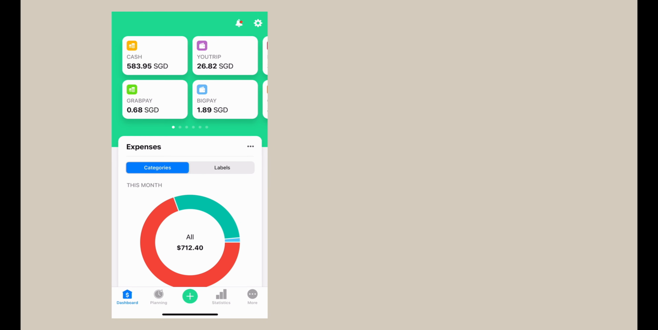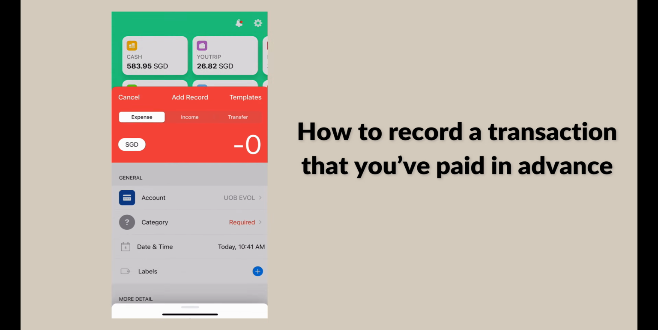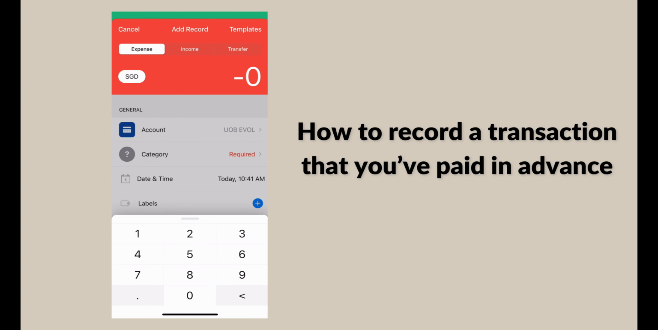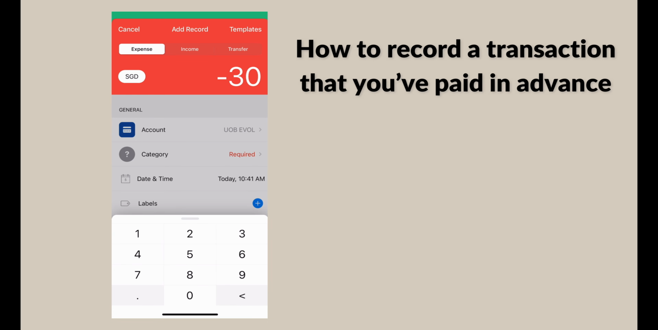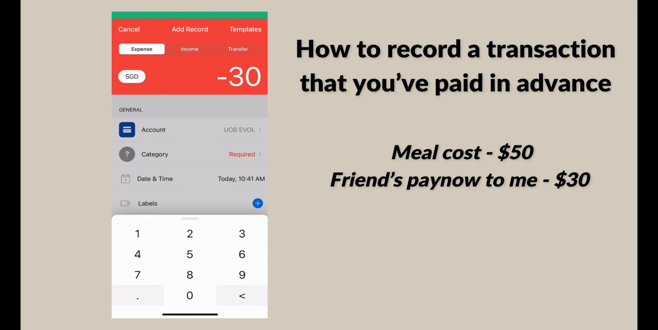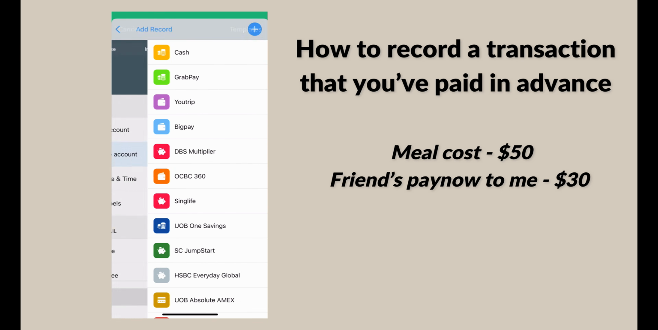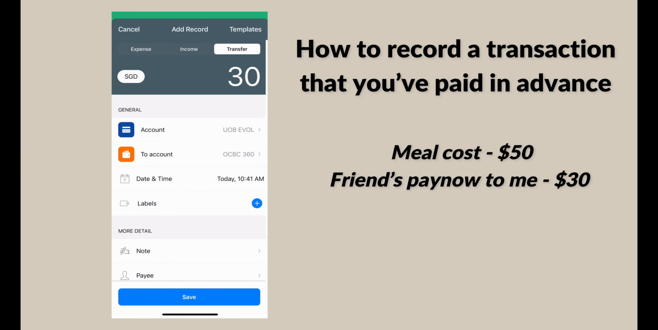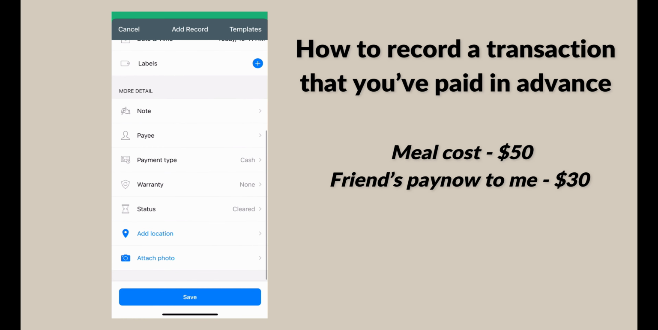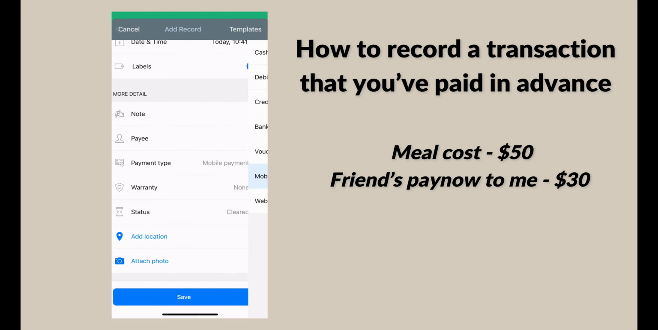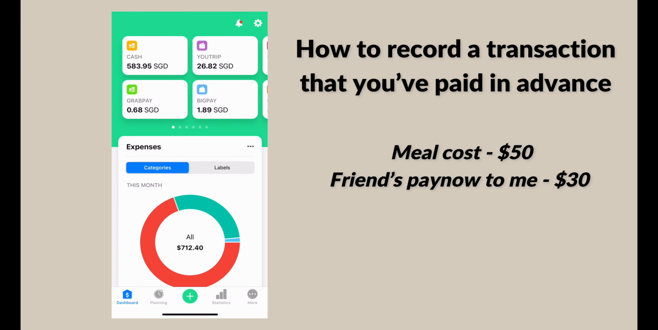And the next common thing is, what if you pay for a meal first among your friends? So you use your credit card and pay for the meal first. How do you recognize this transaction on Wallet by Budget Bakers? So what I do is, let's say $30 of this transaction belongs to my friends. I will use the transfer function from UOB Evol to my savings account, let's say OCBC 360. And the payment type, again, don't forget to key in mobile payment, save, and that acts as a transfer function. It will not recognize it as your expenses in this month. It doesn't screw your analytics.